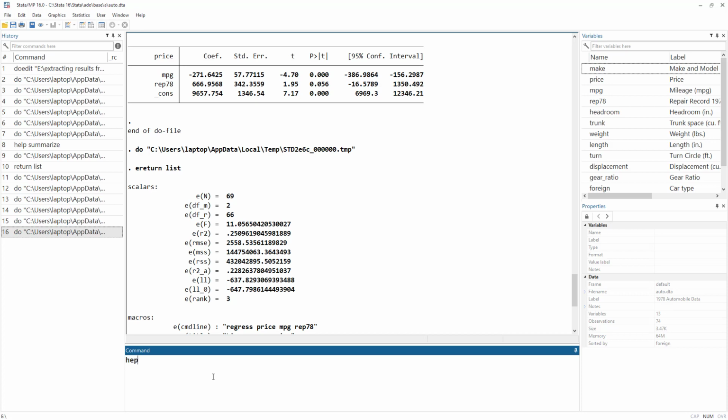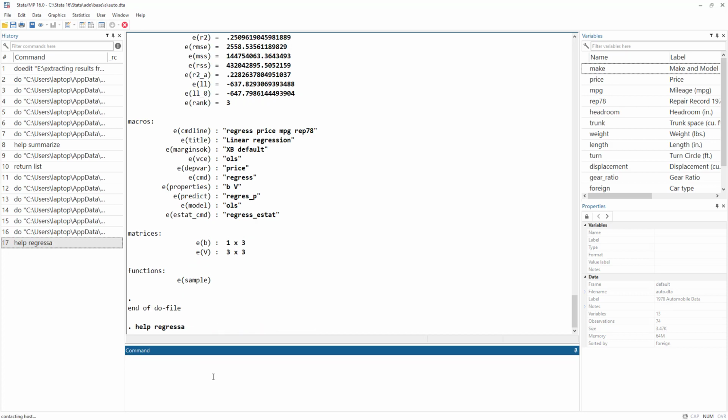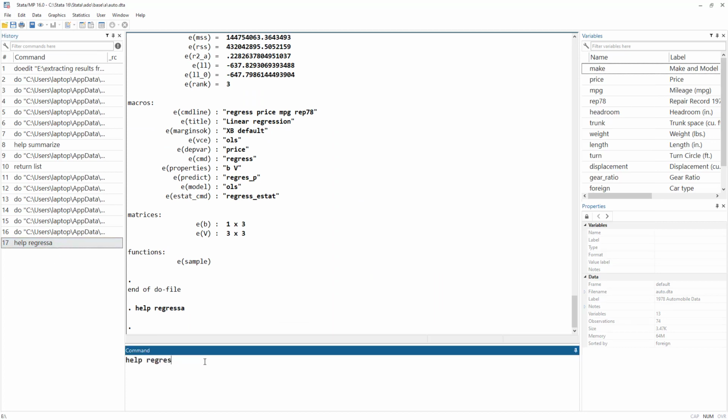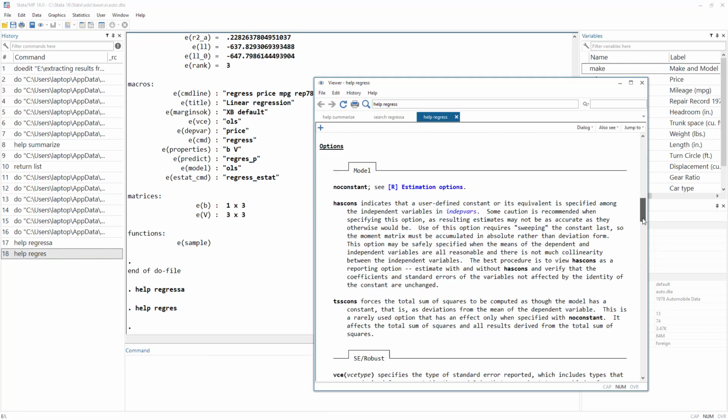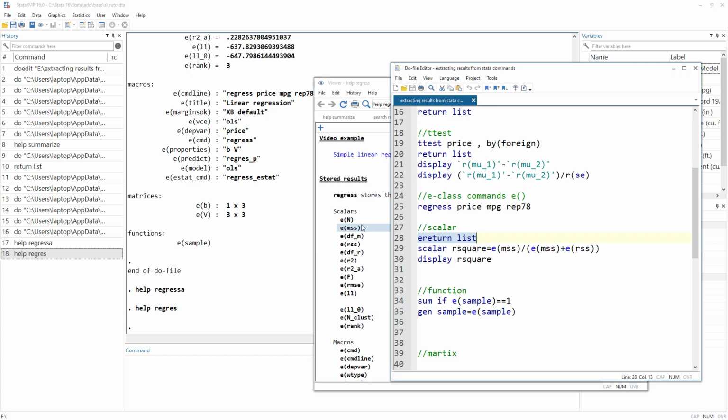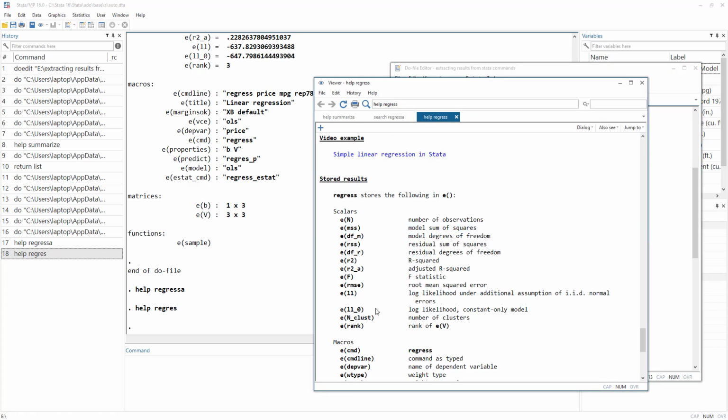So let's open the help regress file, and let's move to the end of the help menu. Now we are interested in e(mss), which stands for model sum of squares or explained sum of squares, and then we are interested in the residual sum of squares. If we add them up, we would get the total sum of squares. And if we divide the model sum of squares by the total sum of squares, we should get the R square value. This is the formula for calculating the R square value, right?